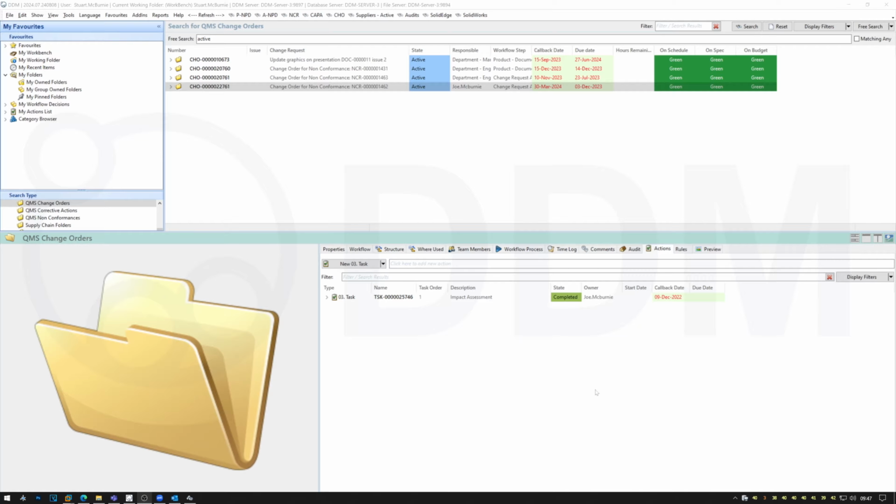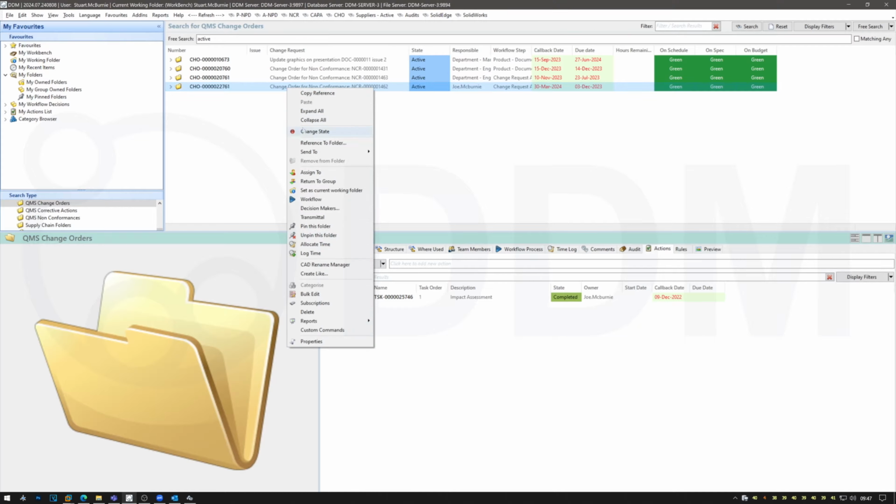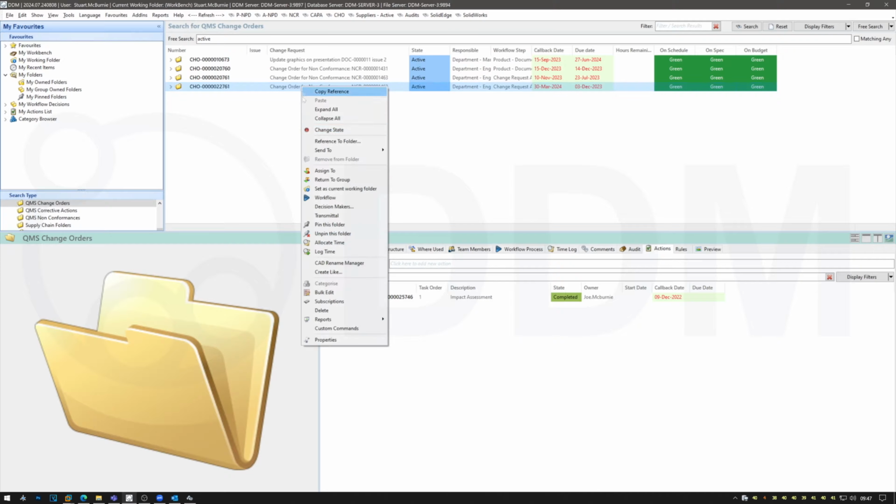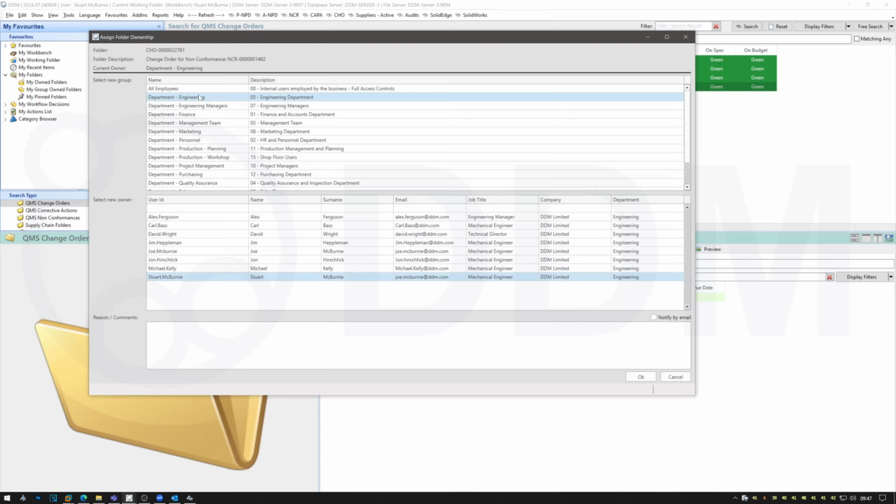2024.07 sees a couple of really good enhancements to the email templates for notifications. I'm going to use the example of this change order to begin with. If I was to assign this change order to a particular user, so I'm going to assign this to Joe and just put this is my test from Joe.